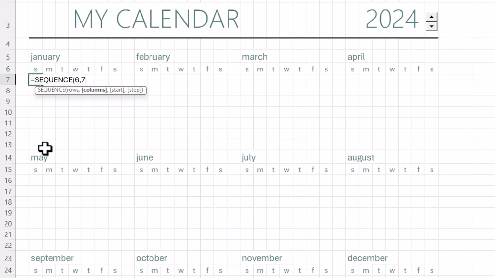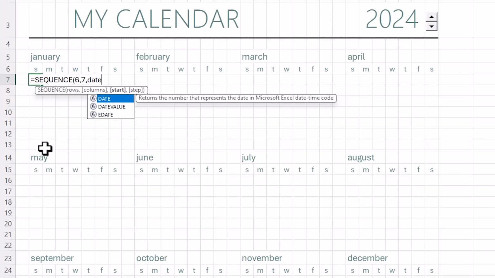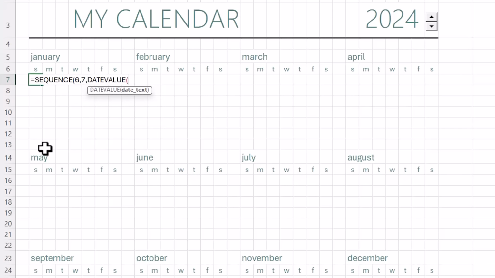Now most months will only span 5 rows, but occasionally we'll have months that span 6, so we need to allow for that. The start of the sequence will be a date, and to make it dynamic, I'm going to use the DATEVALUE function that's going to take the month and the year, F4 to absolute the year, close DATEVALUE, that's going to return the first of the month.